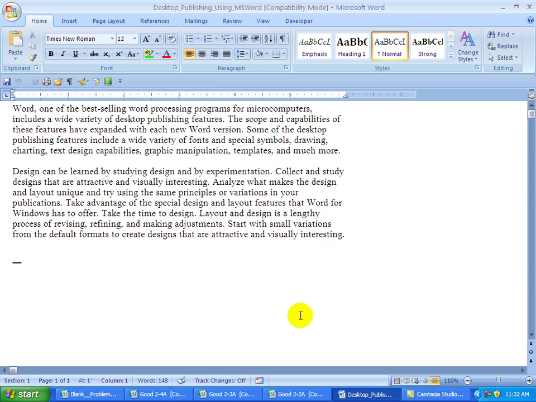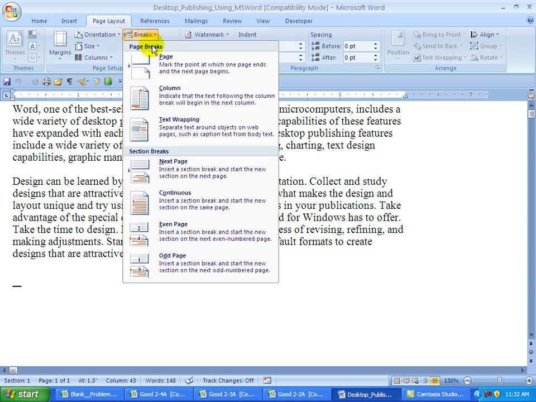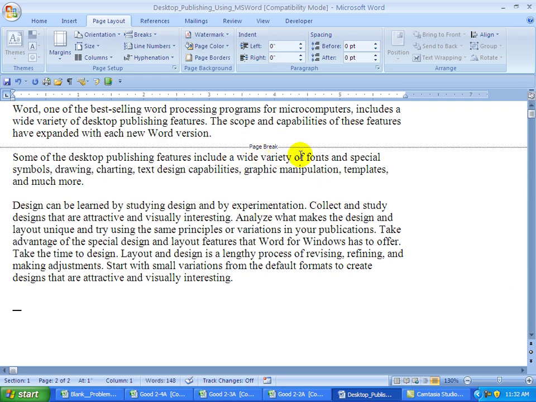So looking at step 1, we have a document open. Step 2 says to make some of the desktop, and that's this sentence right here. It says to make that go to a new page, same section. You can either go Control Enter or go to Page Layout, Breaks, and choose Page Break. And there's your page break right there.